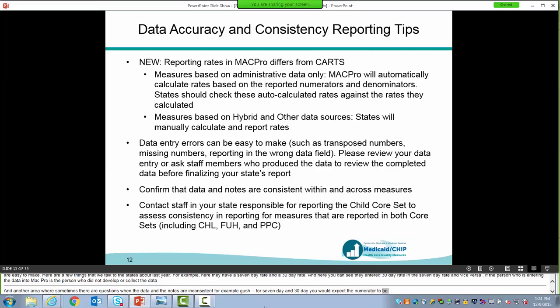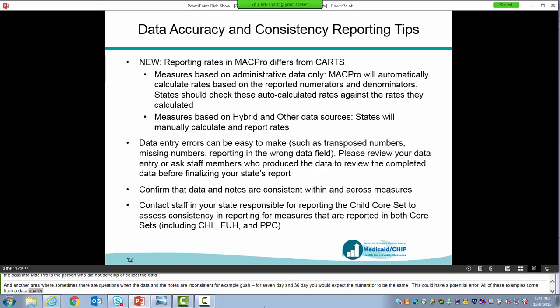A lot of these checks, these specific examples I'm giving, come from a data quality checklist. And this has been updated for the 2015 adult core set. We will provide a link to it at the end, and you can get access to it on the CMS website. There are a lot of checks like that to look through before reporting that can catch some of the most common data entry errors that we've seen.